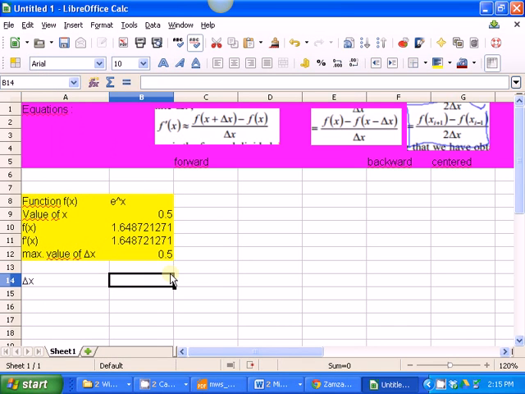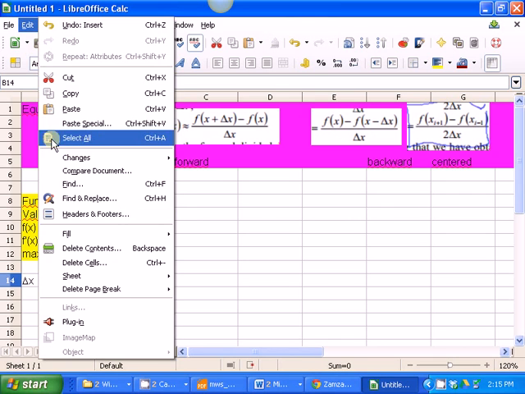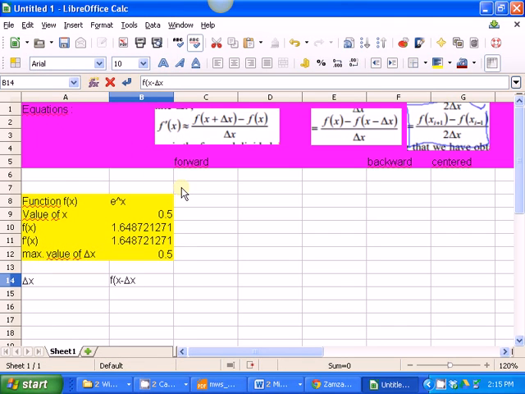I'm going to want, when I make this computation, I'm going to need f of x minus delta x. So I'm going to put f of x minus, and I'm going to paste the delta x again there. It should still be in the memory. I'm also going to have to compute f of x plus delta x. So I'm just going to copy that and paste it there.